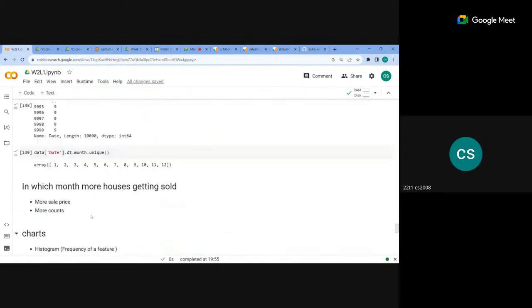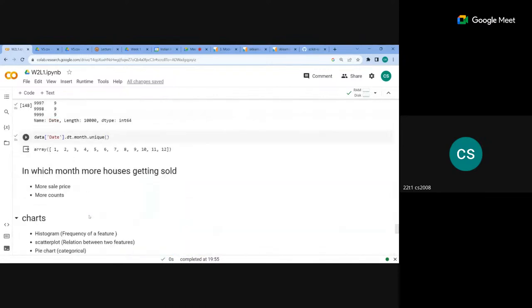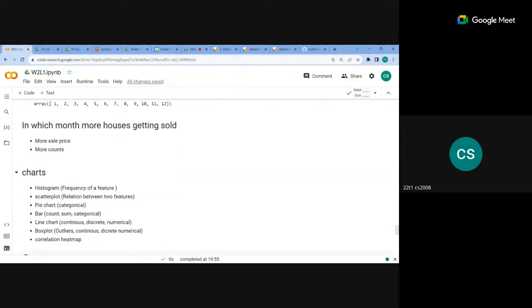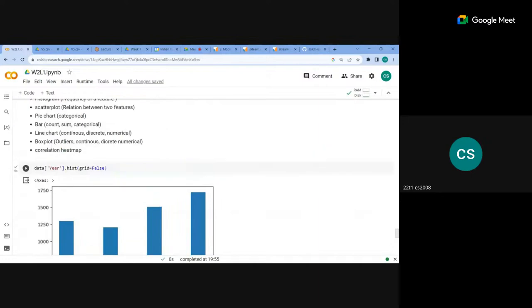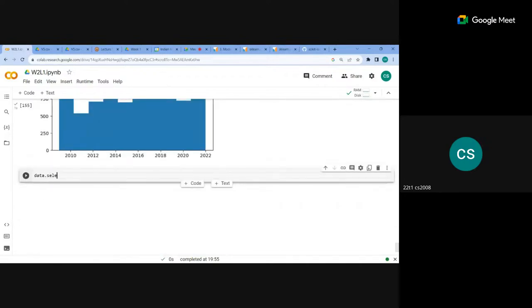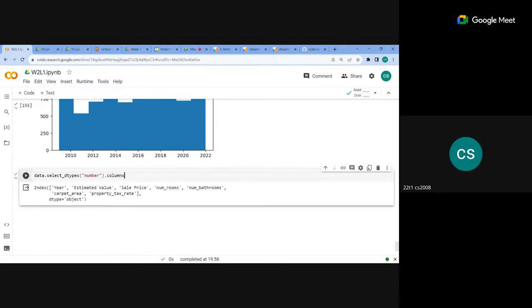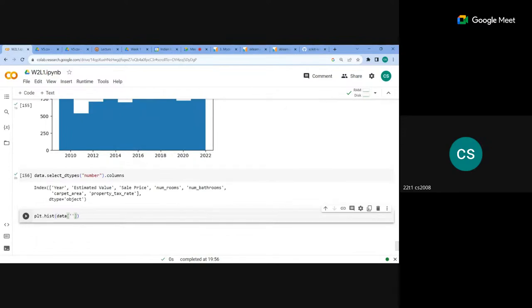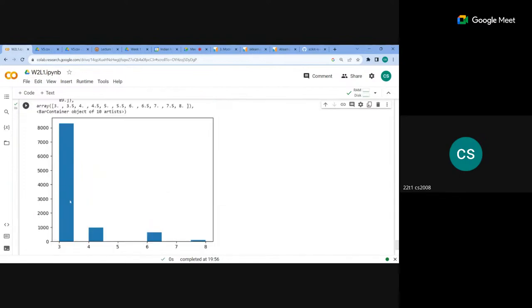I'm getting this kind of data, right? So year is discrete numerical. We can do this with it. What else? Numerical columns we have, dtypes. Let's say if I want to plot for number of rooms, okay, this is the number of rooms.